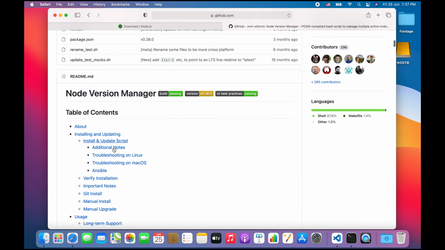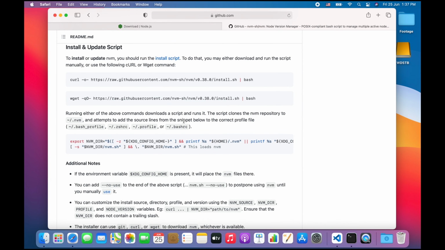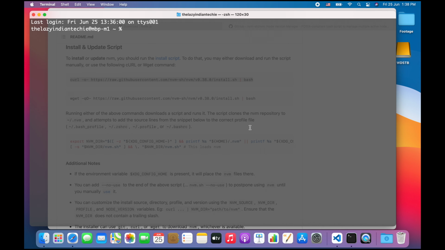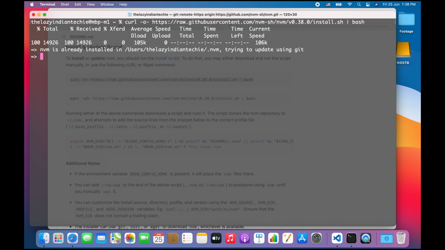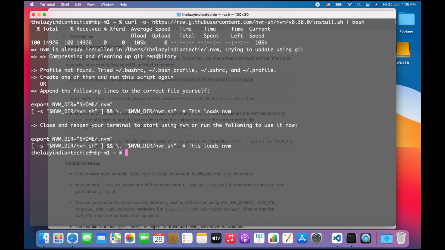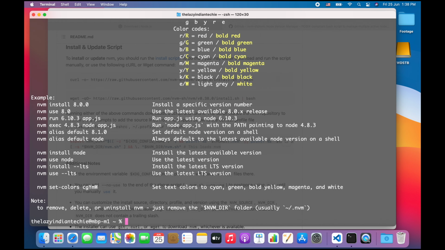I'm just going to scroll down to the install and update script. What you need to do is copy this and paste it into your terminal. So I'm going to hit copy and go to my terminal. If you can see, it says Rosetta here. Check out my other video on how to create two separate terminals to use as Rosetta and an M1 Mac, in case you're concerned about that. Cool, let's paste this in here and hit enter, and because I have NVM already installed, it says NVM is already installed in this location. That shows that NVM is installed.